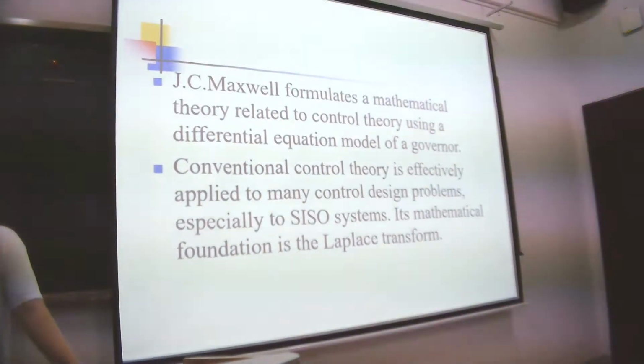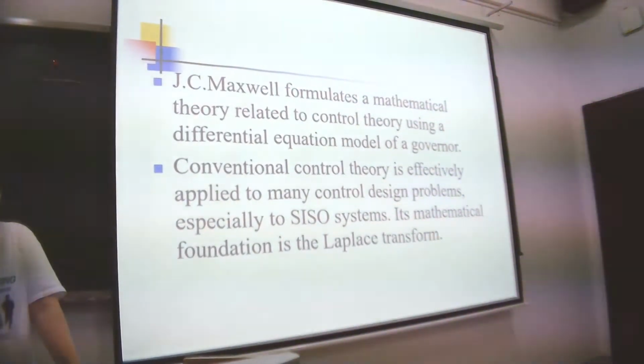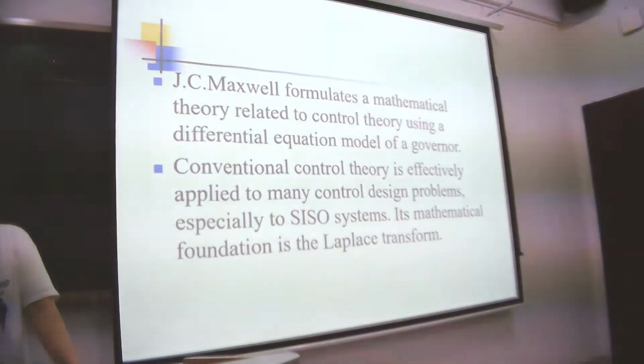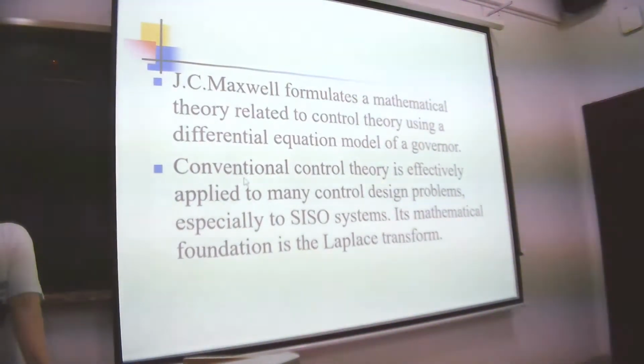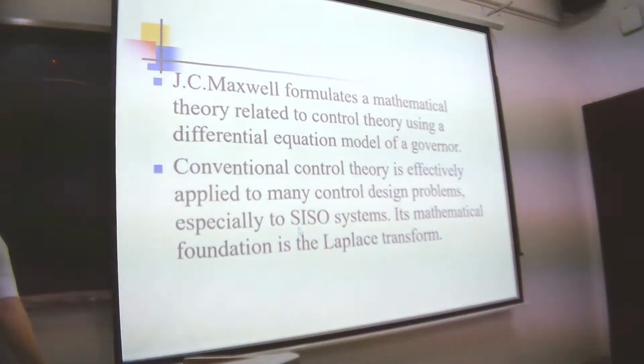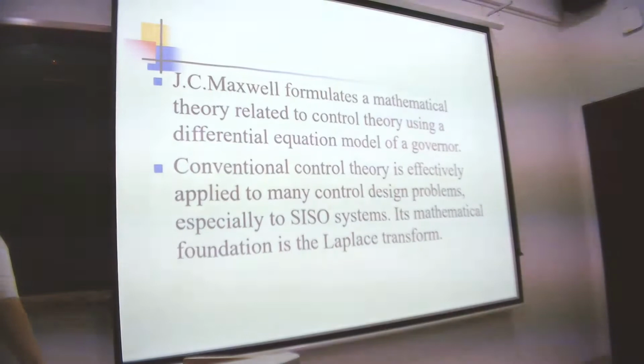Next, Maxwell formulated the mathematical theory related to control theory, using a differential equation model of a governor. This Maxwell is a very famous scientist. Now, the third is conventional control theory. It is effectively applied to many complex design systems, especially single input, single output systems. It is based on the mathematical foundation of the Laplace transform. Laplace transform, it's very famous.